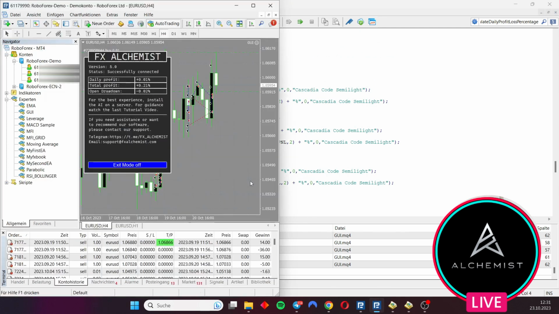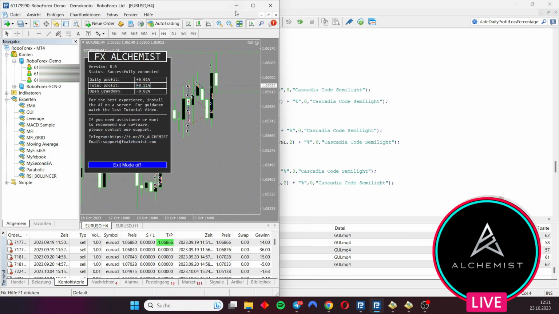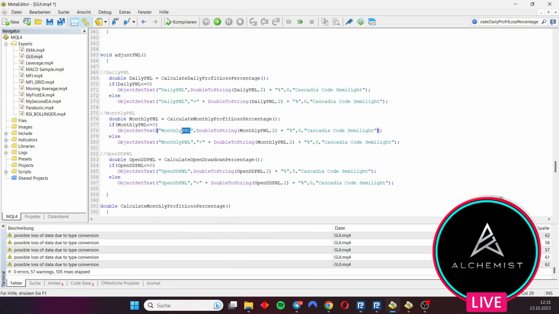Now every tick we are changing this label. You can also see the label settings. Then we can see this is monthly P&L. Here we are changing the monthly P&L object every tick with the new data. We ask here for the calculated monthly profit loss percentage, and we add it here. It's easy and straightforward, guys. So you can use this.